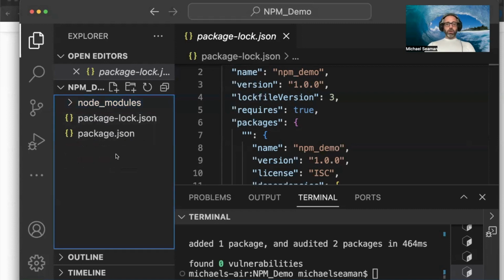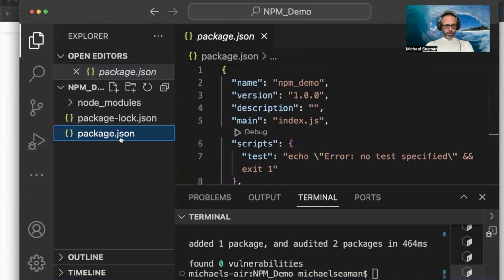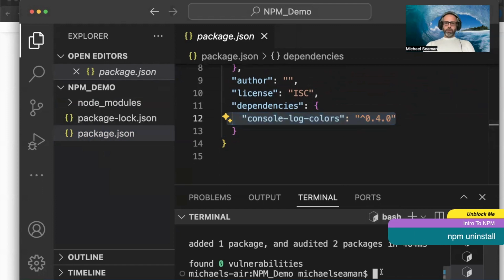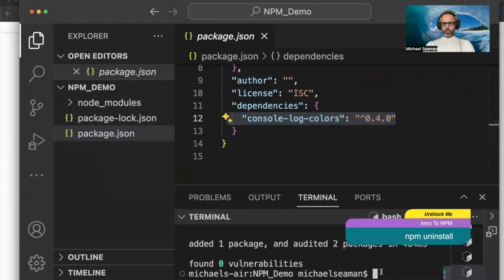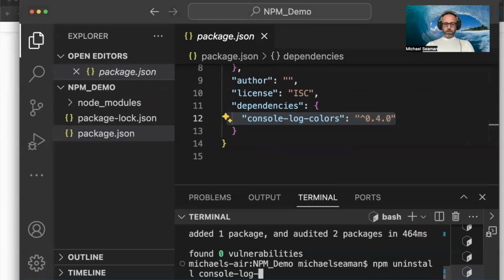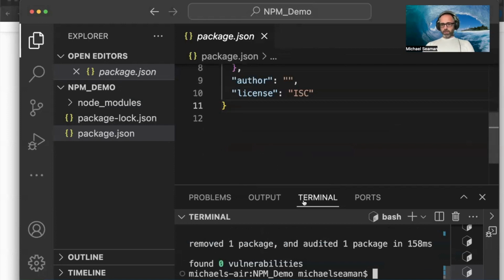So now I have installed that, what was it called? Console log colors library. And if we go back to the package.json, you'll see now we have some dependencies. Well, we have just one, console log colors. So it's been added and you can see the version number, etc. And if you decide, oops, I installed the wrong library or I don't want this one, you can run npm uninstall console-log-colors. And it gets removed from the dependencies.